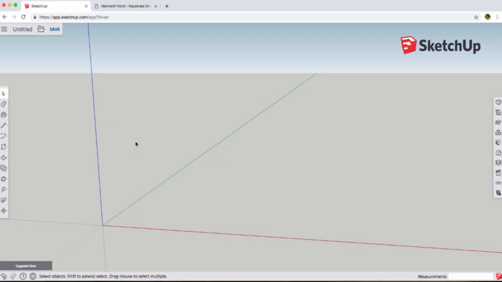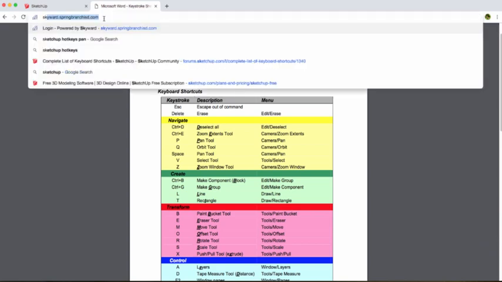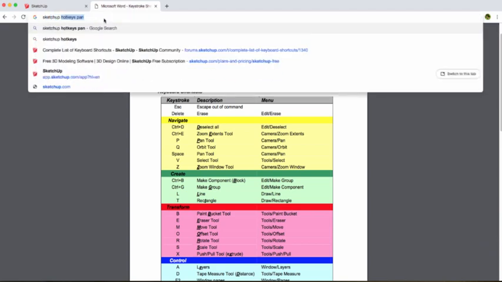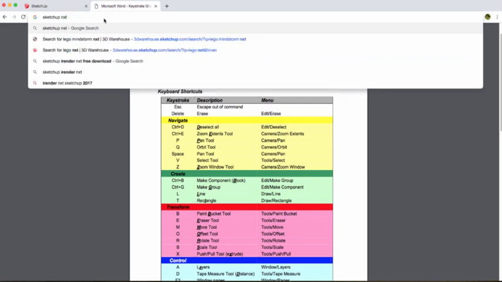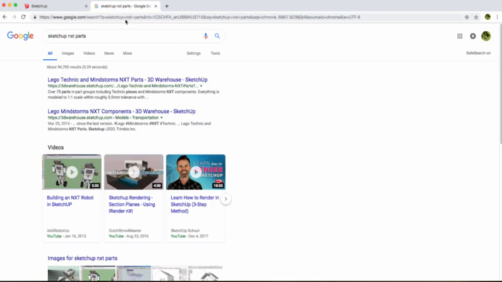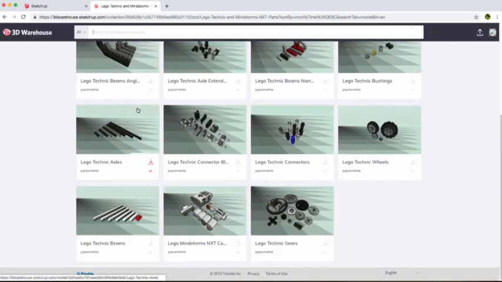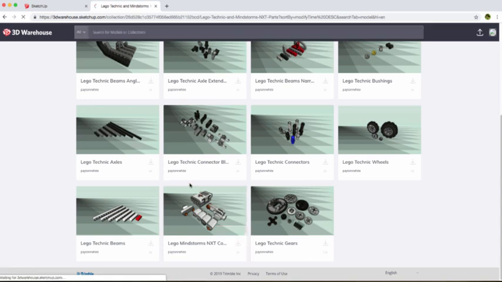The next thing is to be able to actually import the different robot pieces, right? So if we search SketchUp, NXT, parts, something like that, it should give us what we're looking for. We want this 3D Warehouse link. From here we can see different parts. Obviously the most important is this large one here.